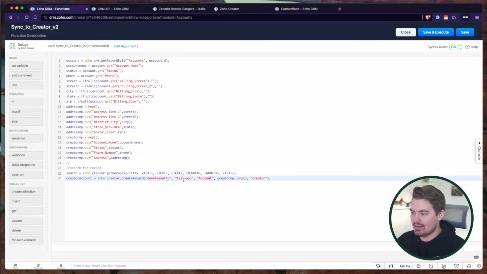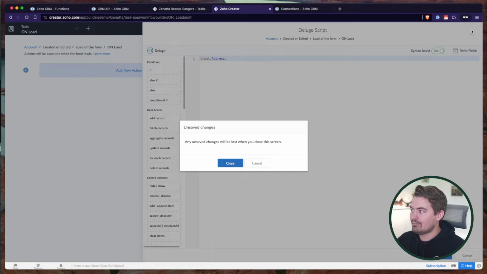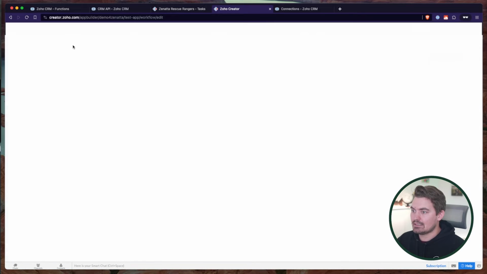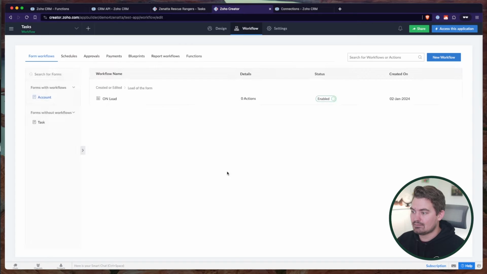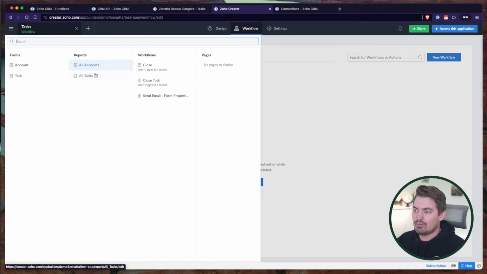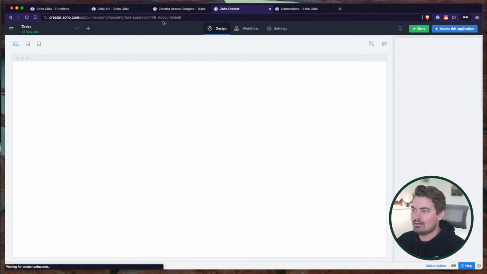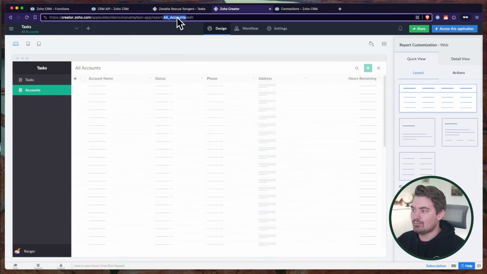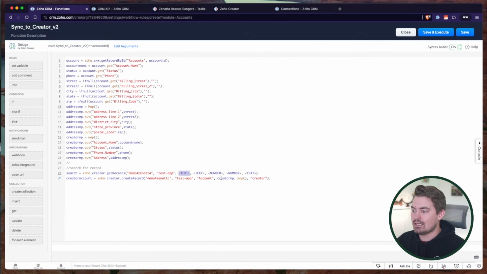So let's go ahead and start defining this. These two values are going to be the same. This one is the report link name. I've already defined this, so I can actually get rid of this function. Our report link name is all accounts. So here is the report, and just all_accounts.